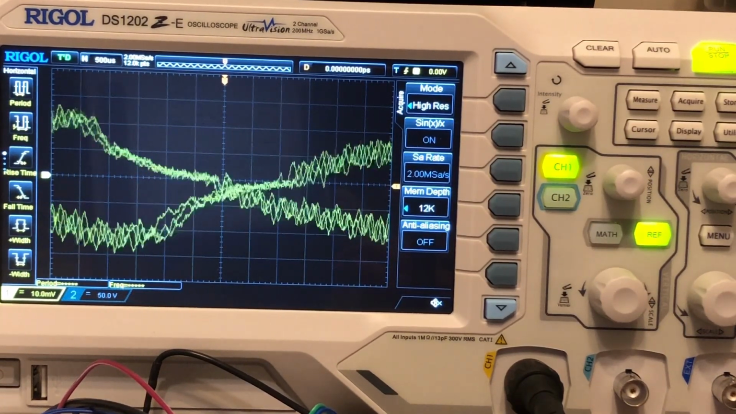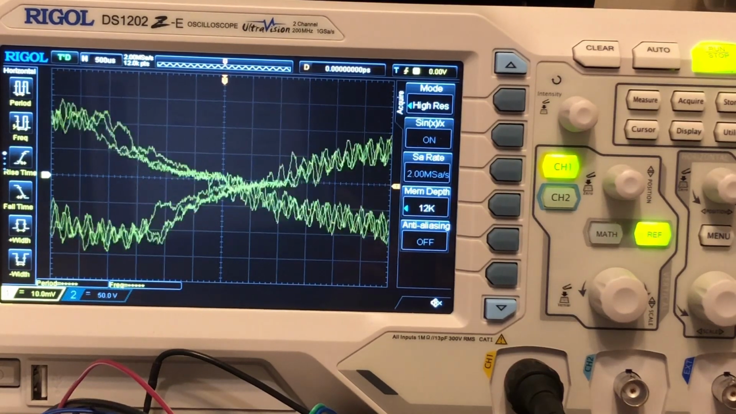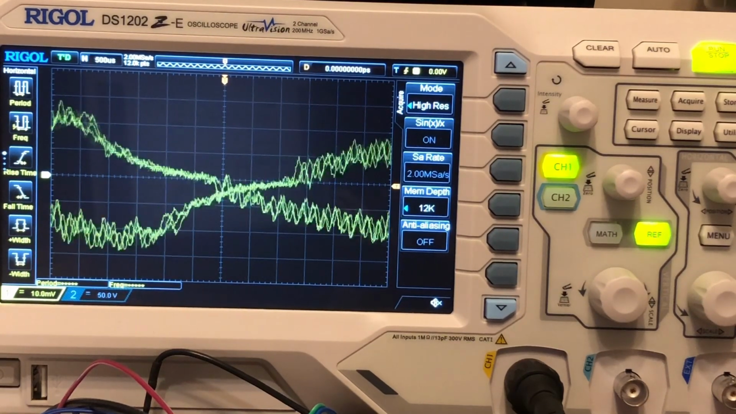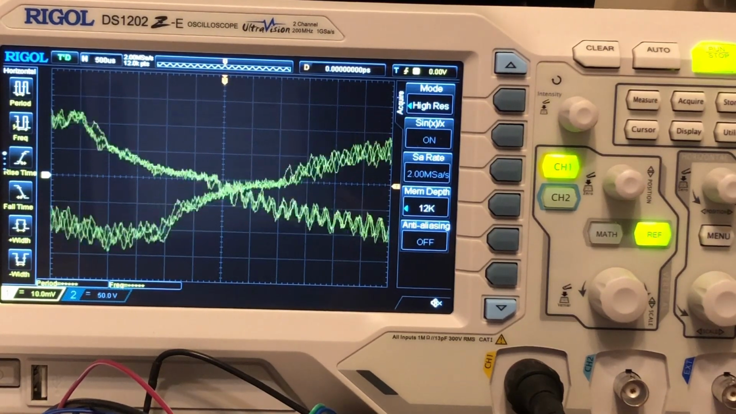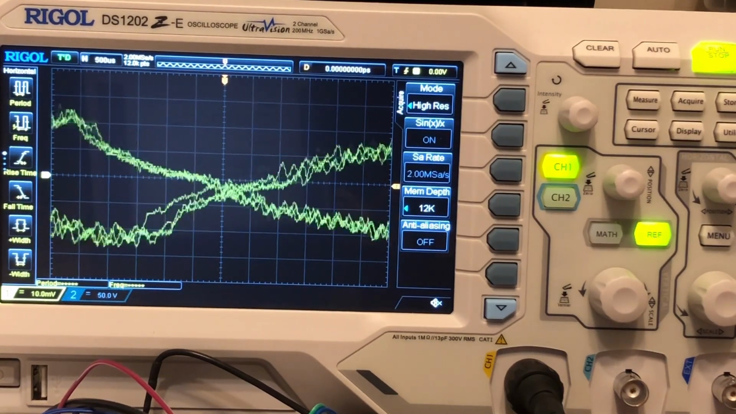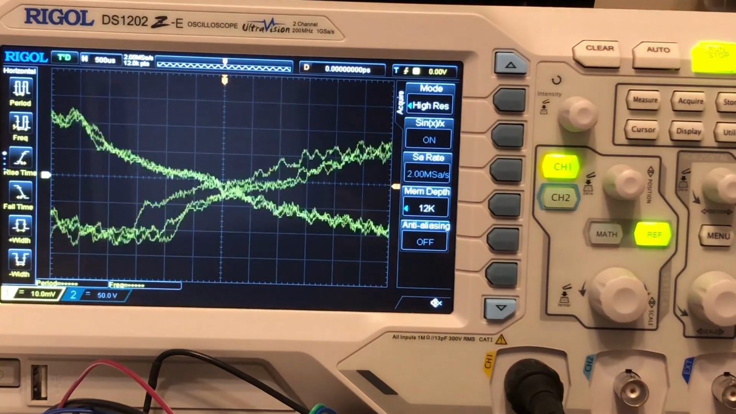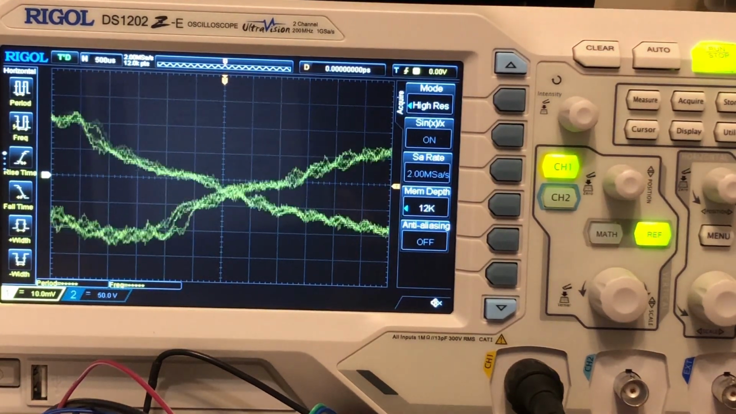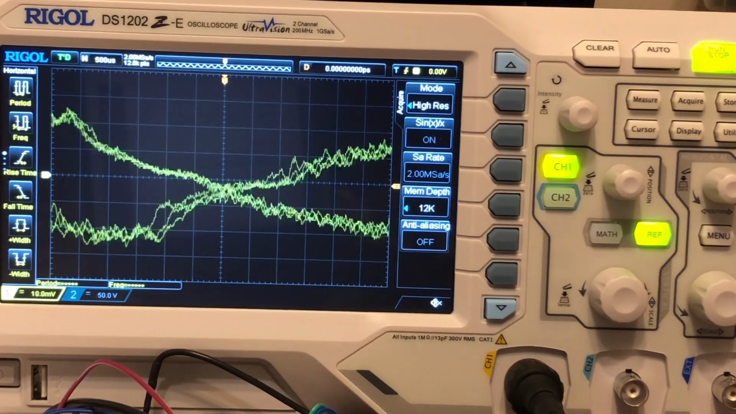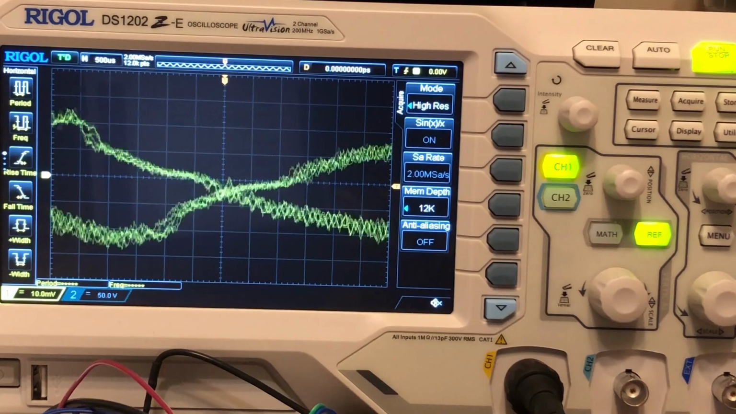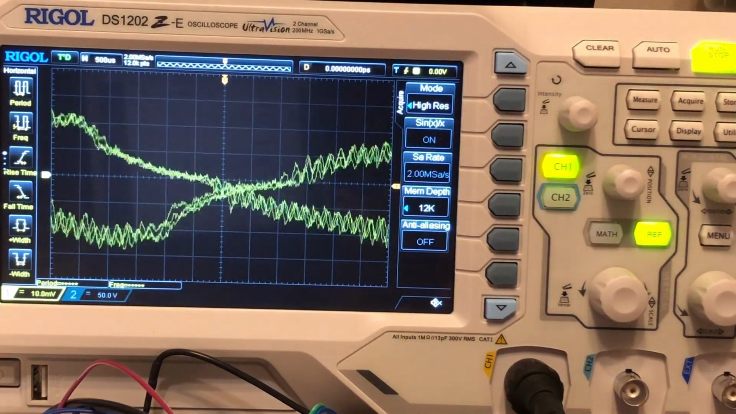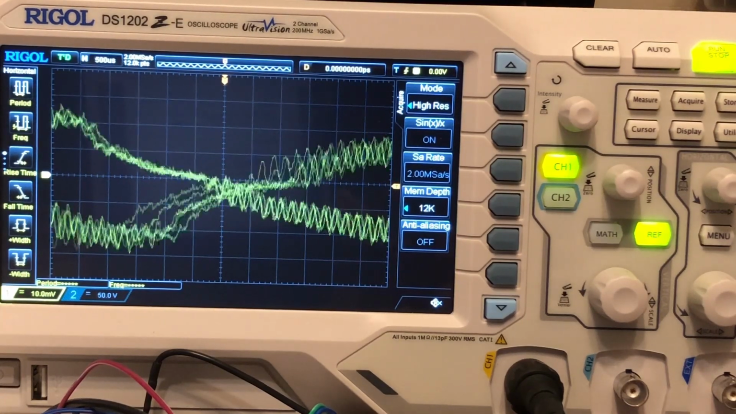Sample rate. The maximum sample rate of the oscilloscope DS1202 is 1 GSa/s. I may be saying that wrong. It's 1 GS, lowercase a, over lowercase s. The sample rate is displayed in the status bar at the upper side of the screen and in the sample rate menu, and can be changed by adjusting the horizontal time base through horizontal scale or modifying the memory depth.